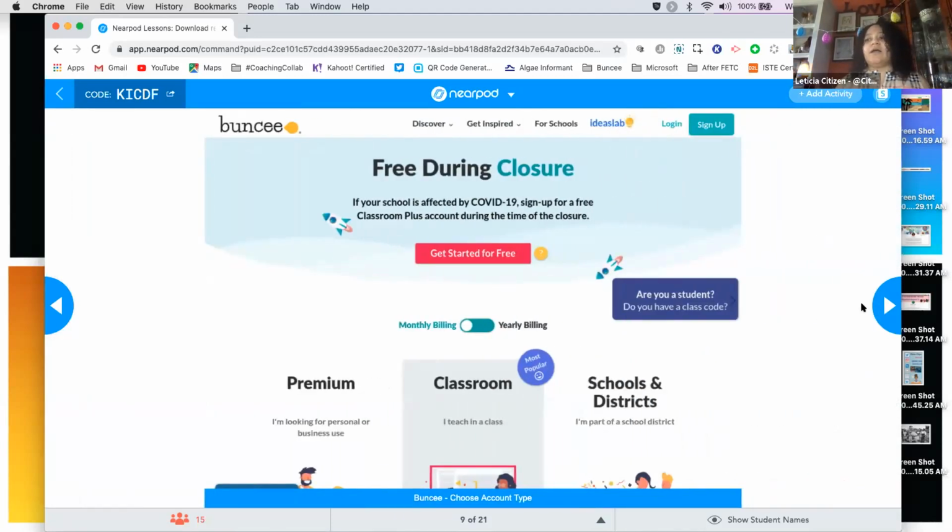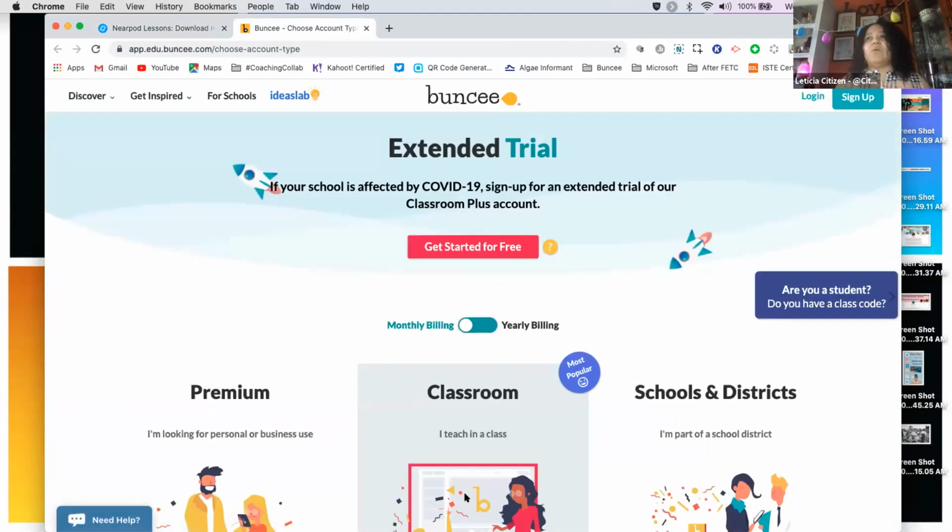So here we are. This is the website for Buncee. And so I wanted you to be able to see that right away. I do want to start off by saying it is a freemium in the sense that at the moment, if this is your first time signing up, you have access to Classroom Plus free for 60 days, which gives you the educator account plus 150 students. Otherwise, you just get as a teacher 3 free Buncees to use.